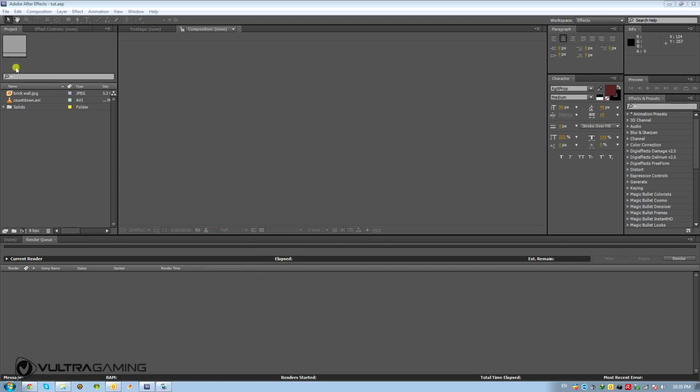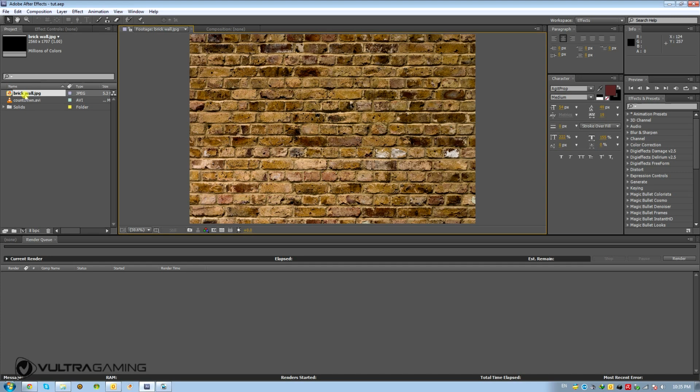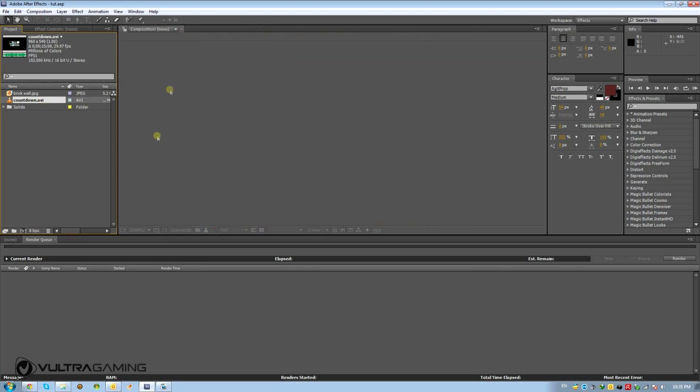Now I've already imported a couple of files that I'm going to use. This is very simple, just a brick wall photo and a countdown movie for me to use as a sound of a film roll.